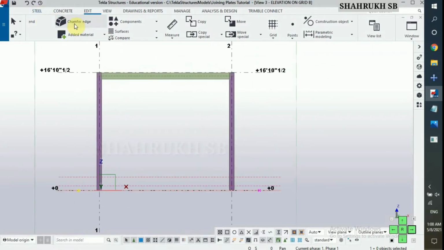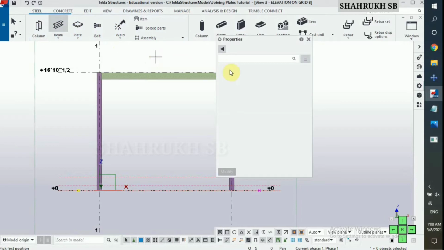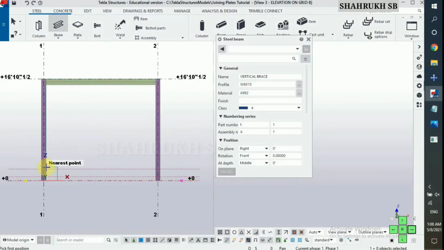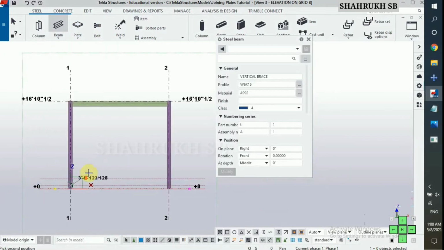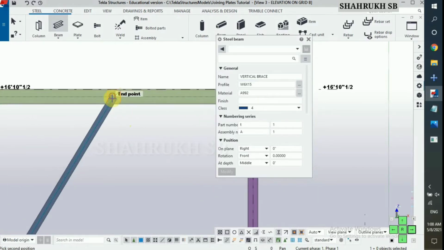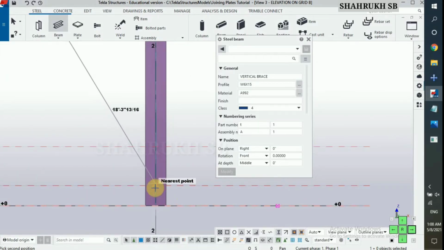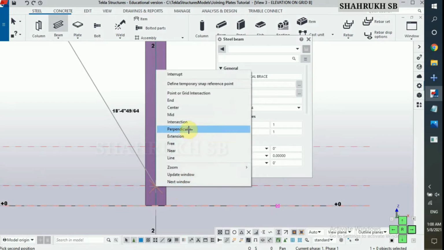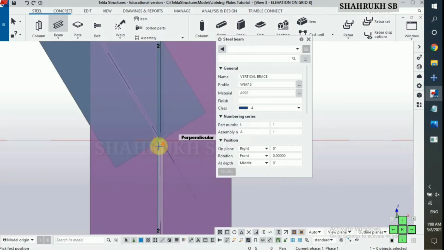Now we will place vertical brace in steel option. Select beam. We have already changed its properties. Place from left to right at height 7 inch 7 by 8 to midpoint of the beam, and again from mid to 7 inch 7 by 8 elevation. Intersection point. OK.